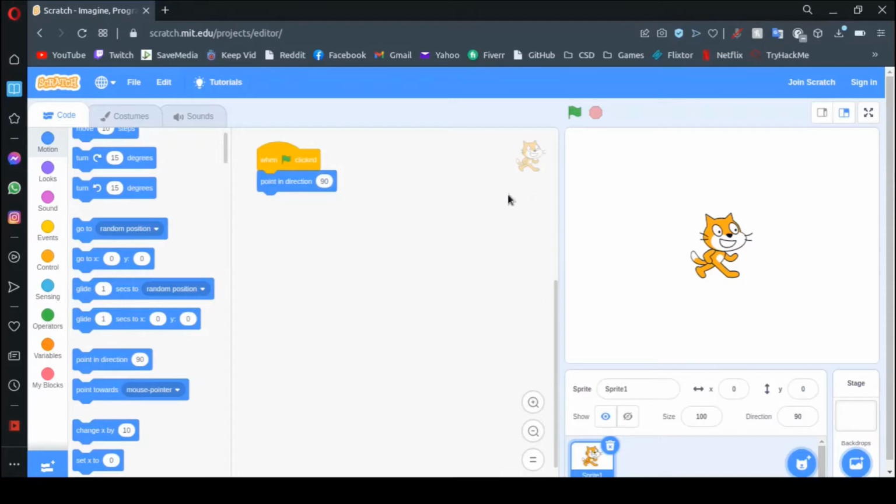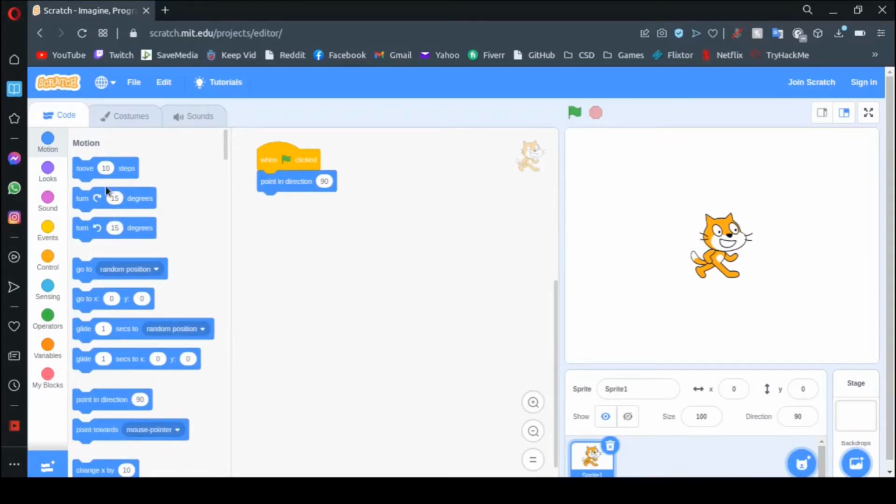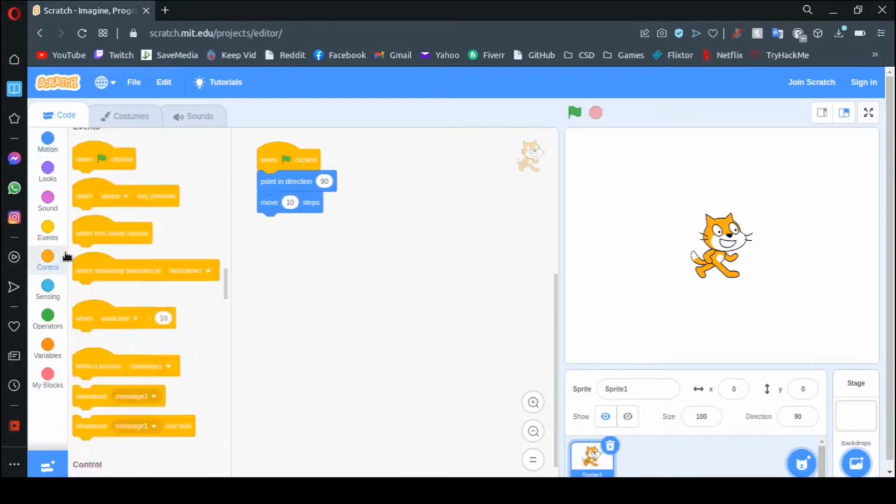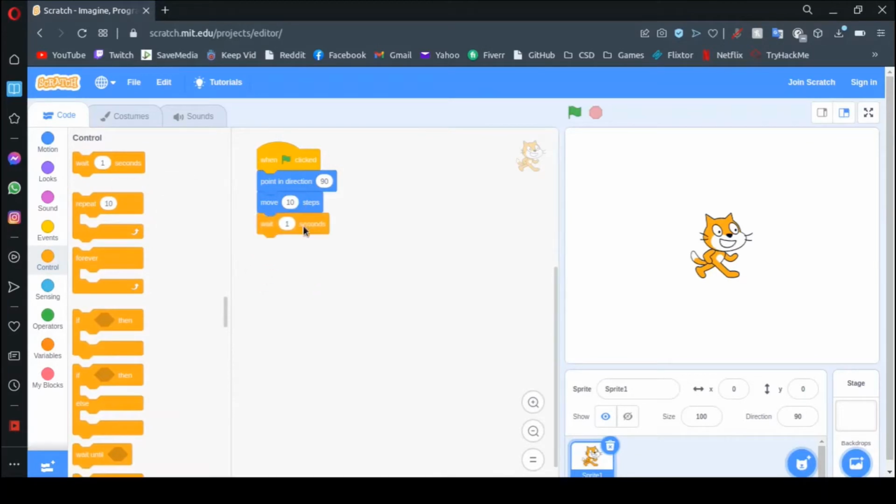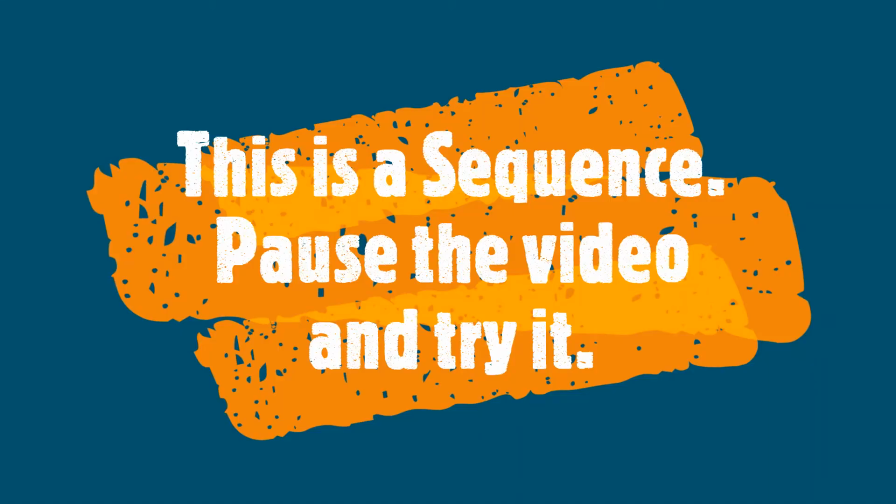So we use this block here to turn right, then we move 10 steps, and remember these blocks are going to be executed in series, and then we want to wait 1 second. So as soon as these two blocks are executed, then we're going to wait 1 second before executing the rest of the blocks.